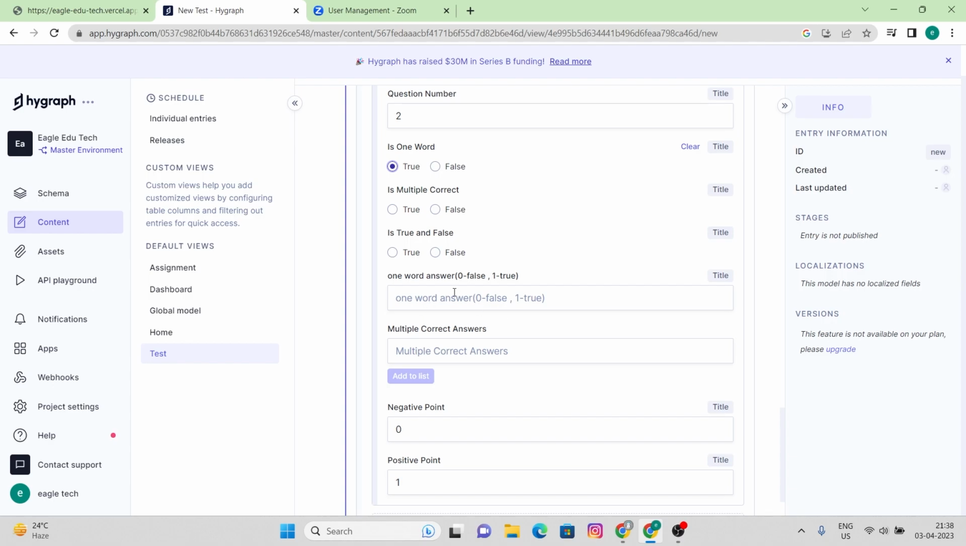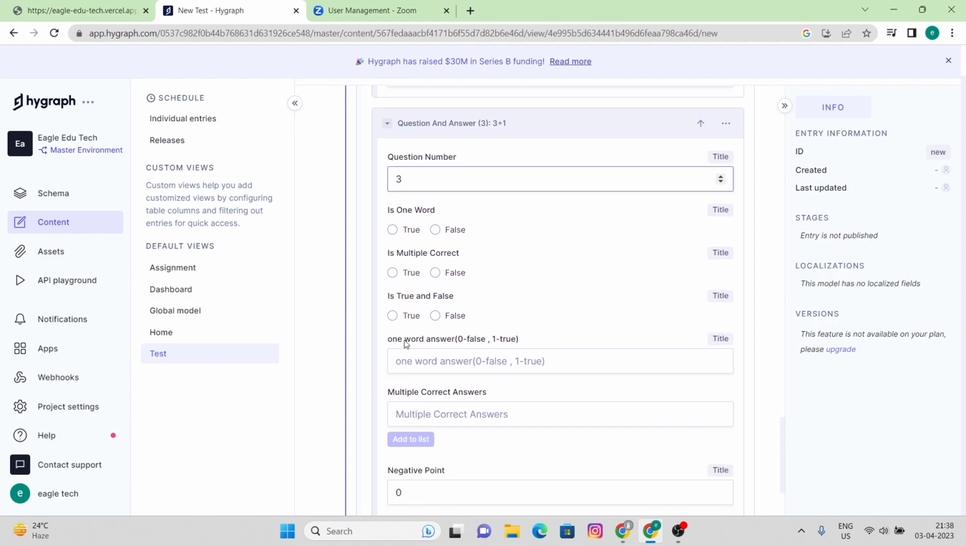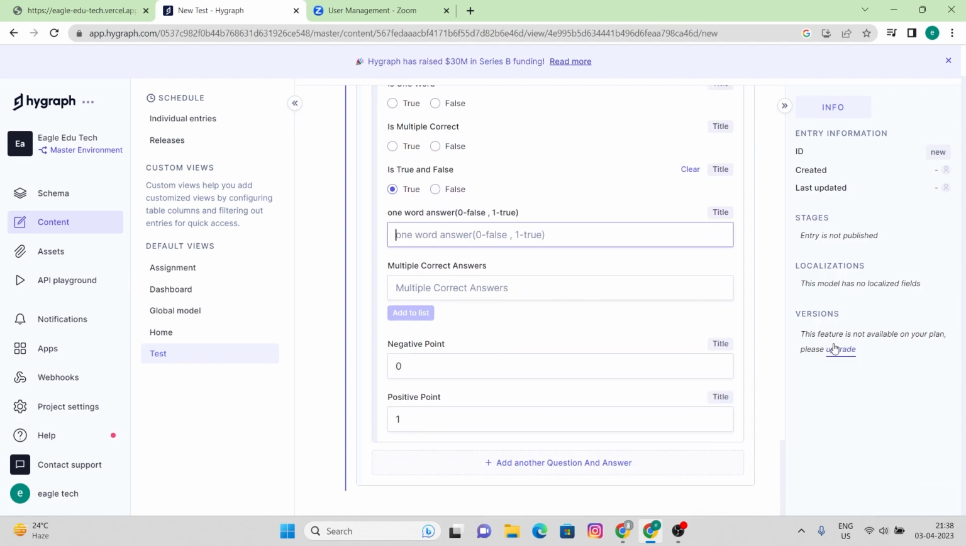You have selected true for one word, and here you could provide the answer to that. Let's say 20. Negative point be 2, positive be 4. Another question, question 3, is true and false. True, it's going to be false. The answer is false, right? So negative point going to be 2, positive 4.